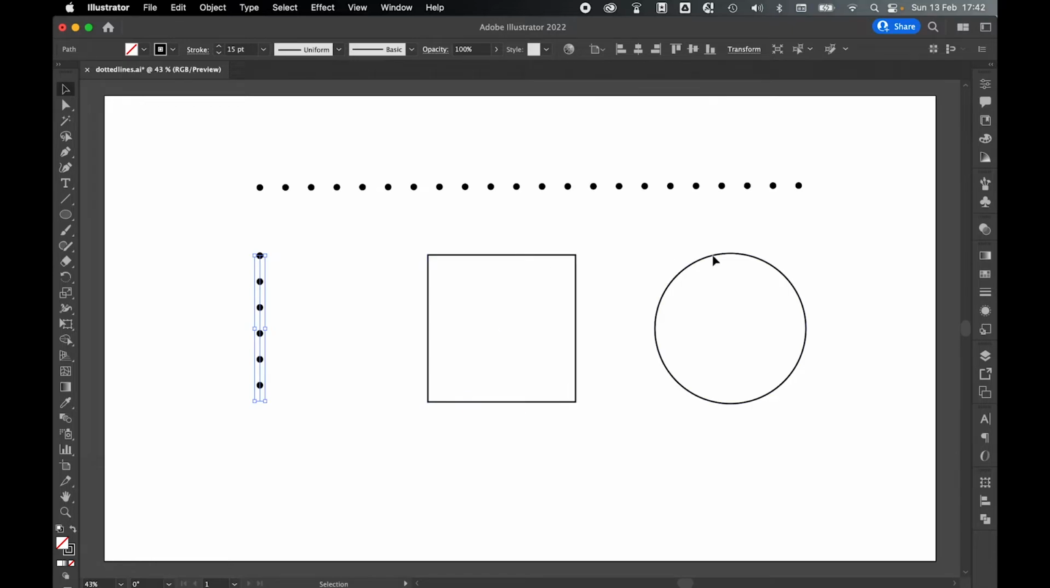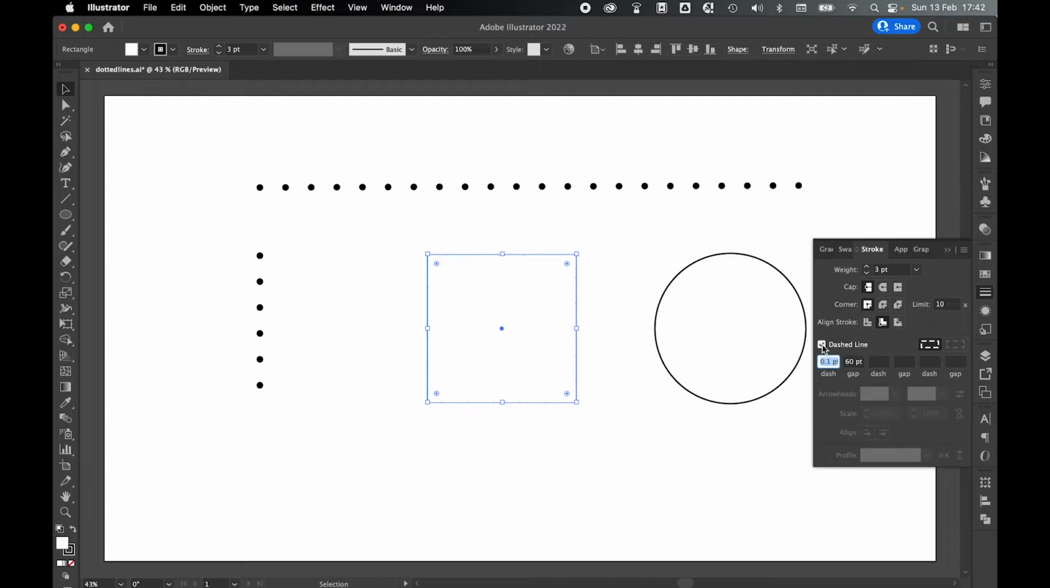I can also do this to complete shapes as well. So for example, here, let's add the dash line to this. Let's bring up the weight on this again. If I align stroke to center, and then I use the align dashes to corners and path ends, you'll see now it creates this perfect pattern around. And again, I can do this to a circle or any shape.